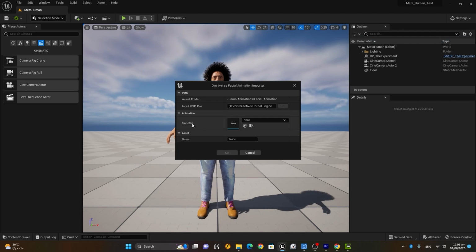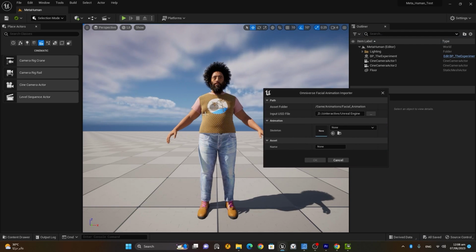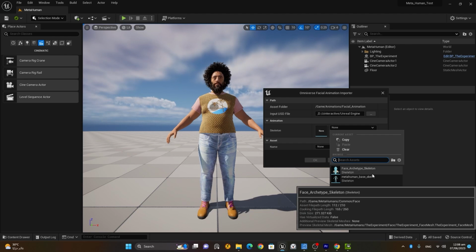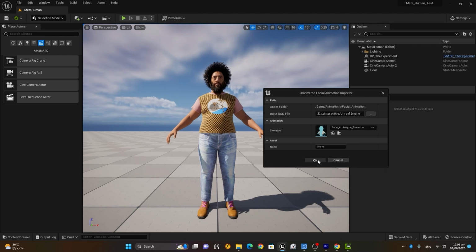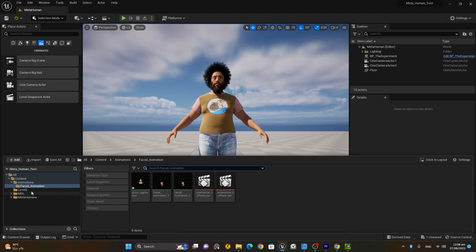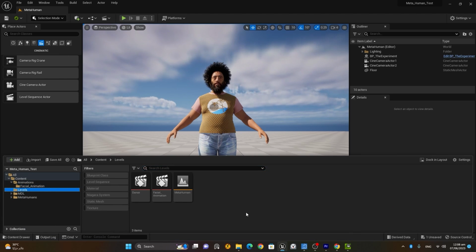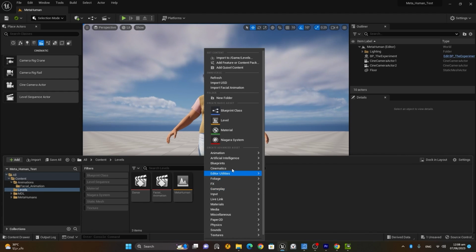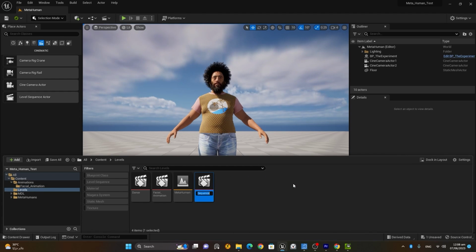Okay, and once this is done, I will choose my skeleton here. Now, for the skeleton this time, I will not choose the body, I will choose the face. Okay, so I will go to the skeleton and I will choose the face archetype skeleton and press OK. Done. Now, let's do one thing here. Let's go back to the level and create a new level sequence. Right click here, cinematics, level sequence, and I will call this Audio2Face.